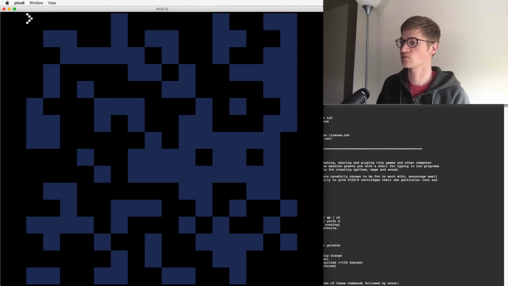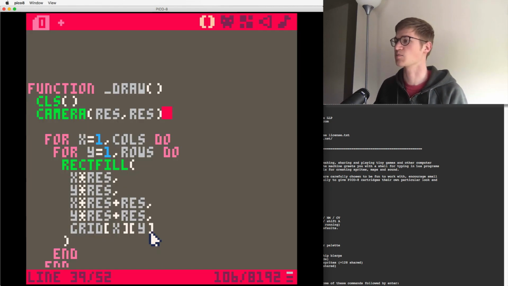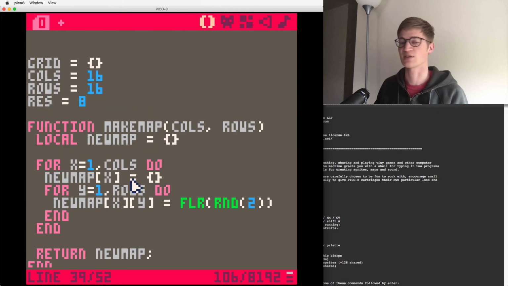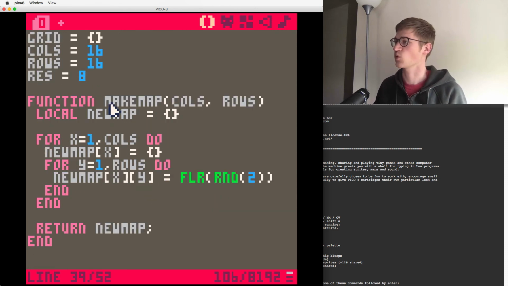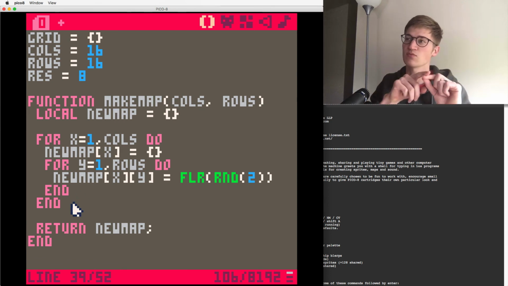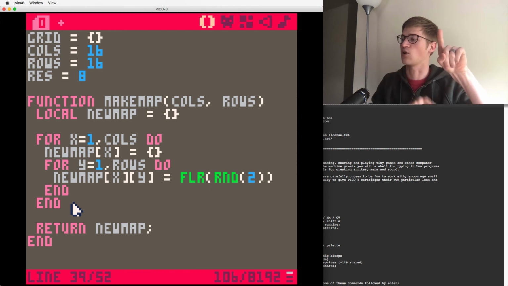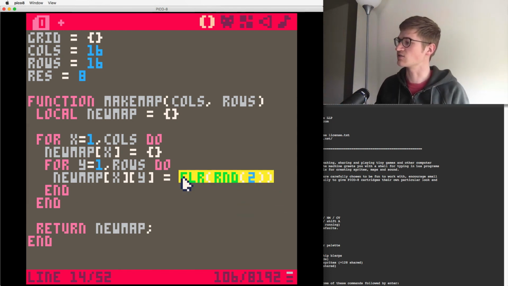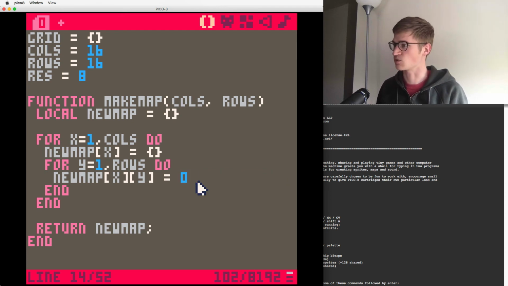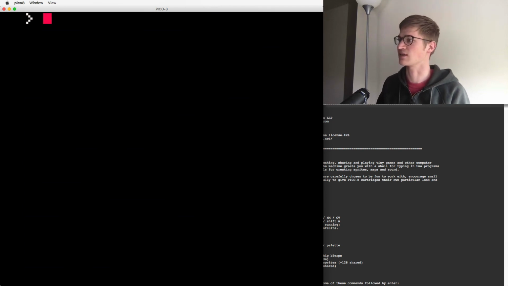Now that we've got our data set up, let's take a quick summary of what we've done so far. We've got the makeMap function, which creates the data for a map. It goes all the way to the right and then creates data all the way down, and it sets each of those tiles to a random value, which we don't really need. I don't really want it to do this right here, actually. So I'm going to cut that out and just put a 0 there. So now we won't see anything.